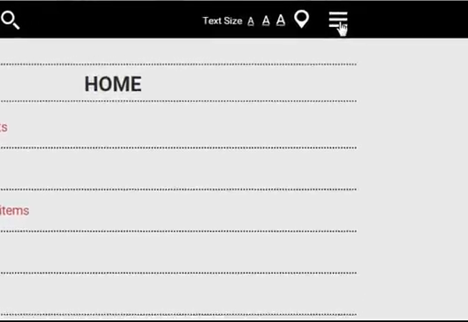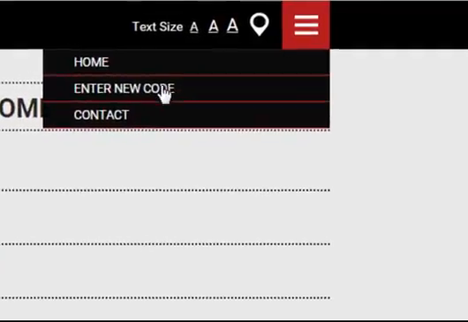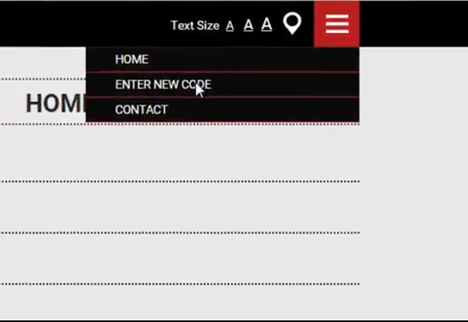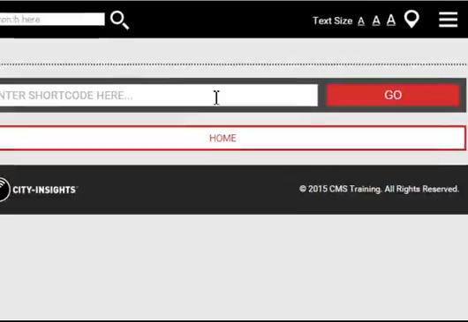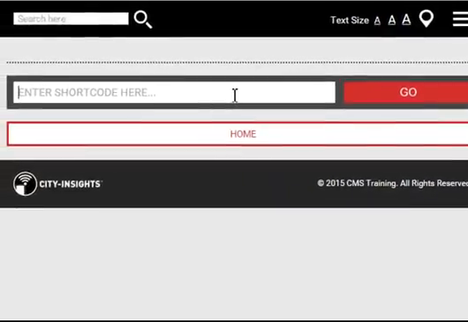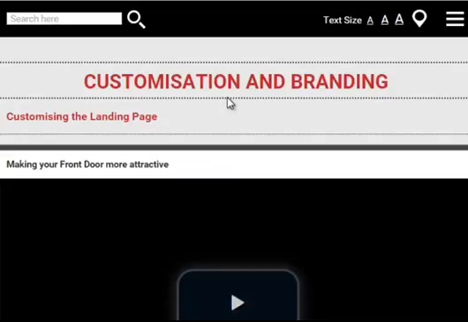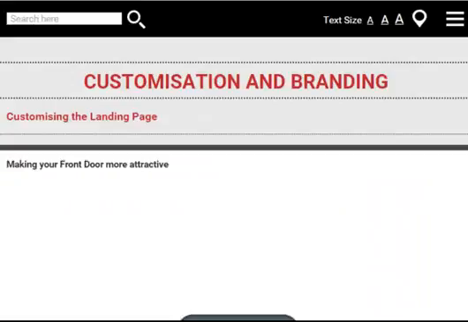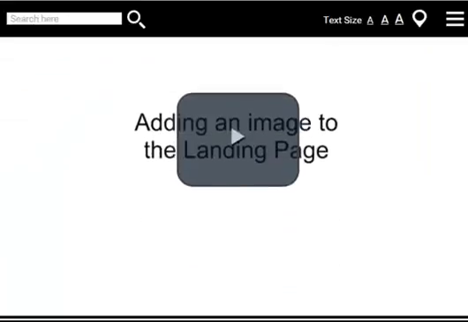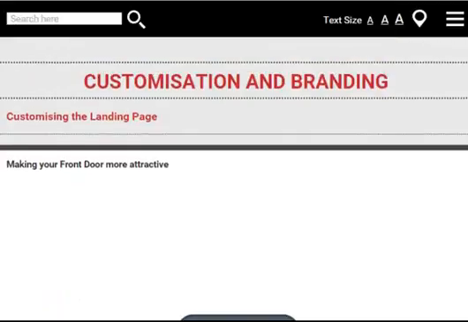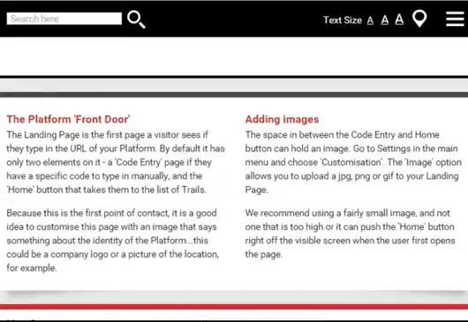Now, if I was planning to use shortcodes, I could enter a shortcode into the box. So, for example, I know that I have a whole section called about customization, and that uses the shortcode customization. I hit enter, and it takes me directly to that set. So that's what the shortcodes are there to do. They are quick jump cuts, if you like, for the user in order to get to the information which they're most interested in.